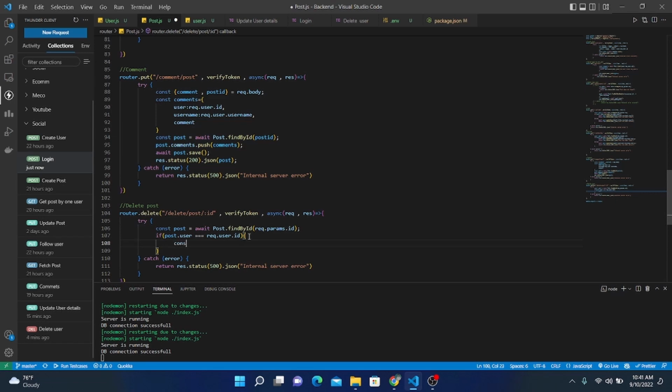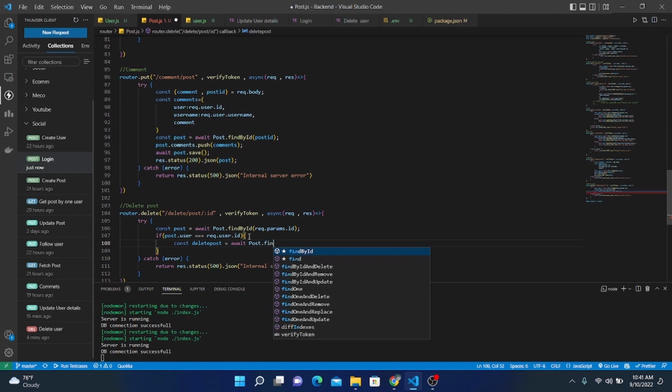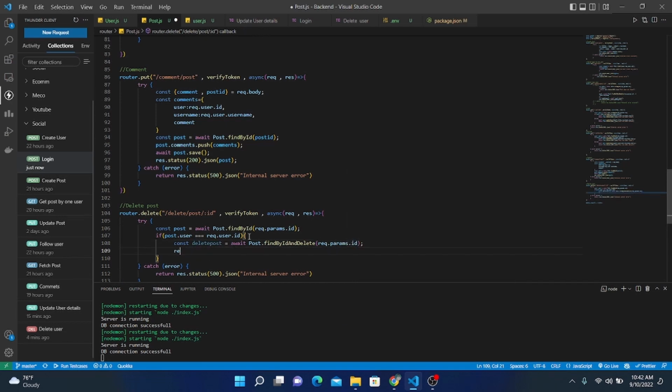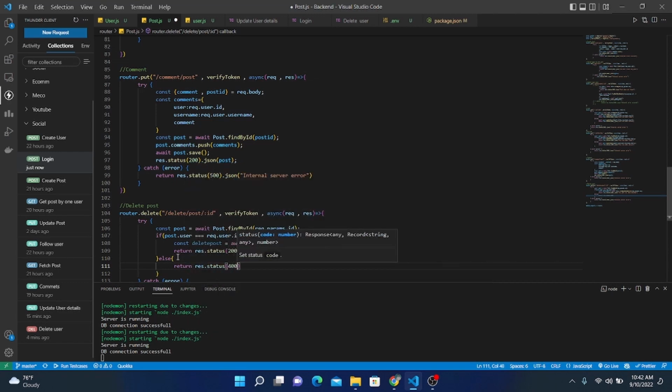Okay, so let's write a const deletePost, await Post.findByIdAndDelete, and let's write req.body.id. Write a return res.status 200.json, your post has been deleted, else let's return res.status 400.json, you are not allowed, you cannot delete this post. Okay, so now let's save this.